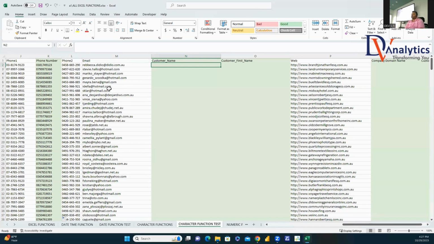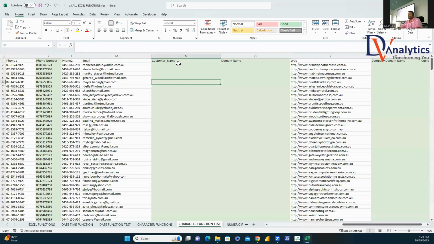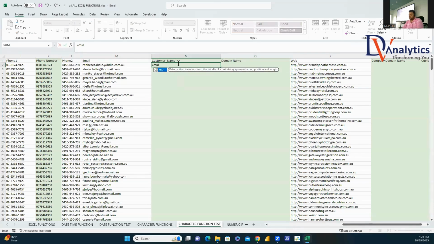So you have to read everything from here. This is the customer name and the domain name. How to get the domain name? What will we have to do here? Split, sir. Mid, right? From 1 to find as what? Within, minus.